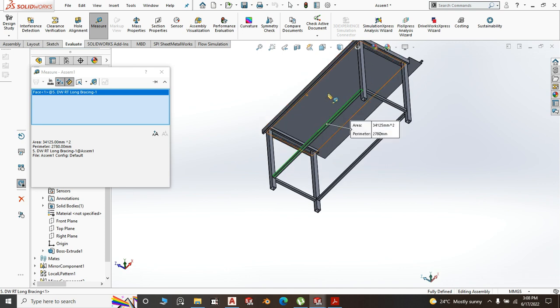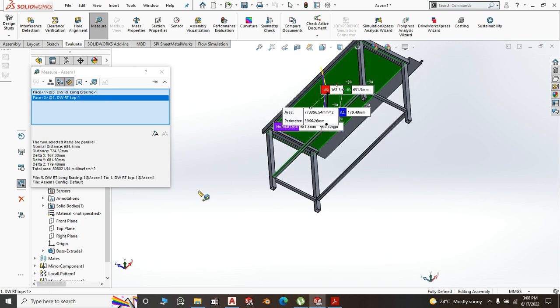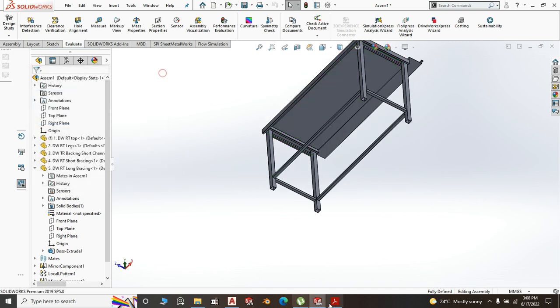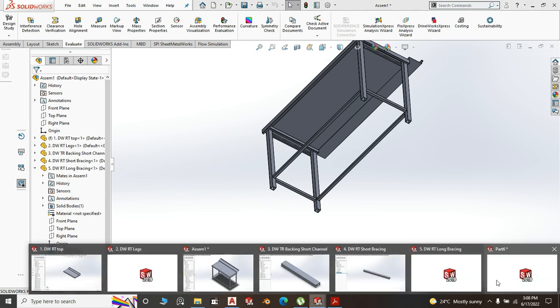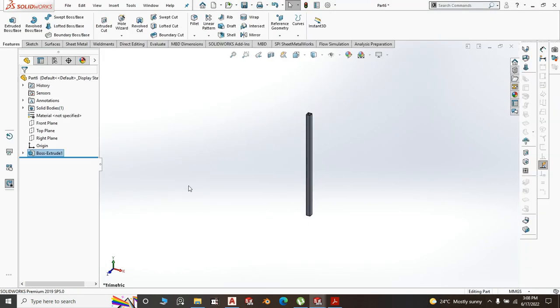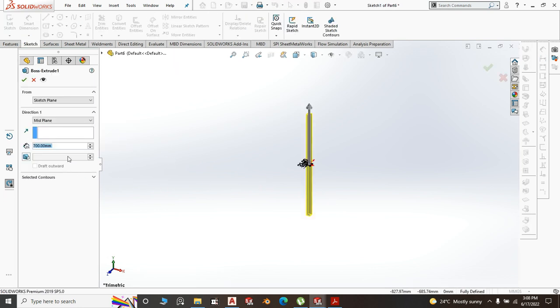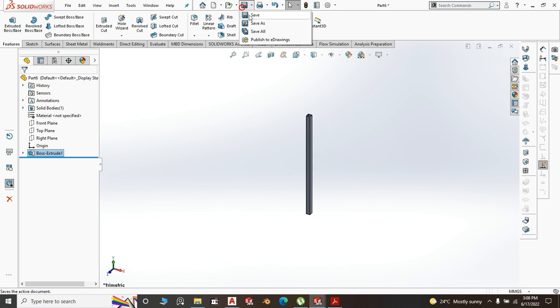that height, 680. I was close, right? I was a little bit close. Let me edit this to 680. 680. Right click. Let me save it.